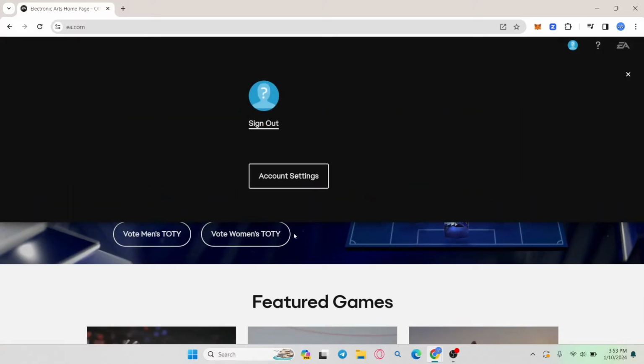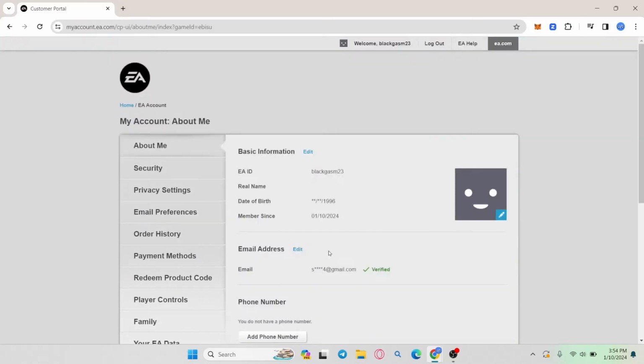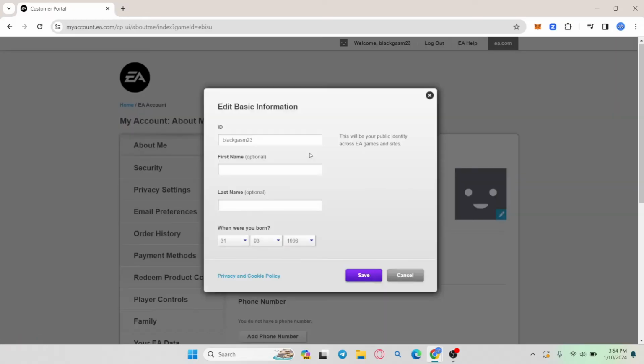After signing into your account, click on the same profile icon and then click on account settings. You will now be taken into your account settings page for your EA account. Now from this page, underneath basic information, you will find your username or your EA ID. You can click on the edit button if you wish to change your username.